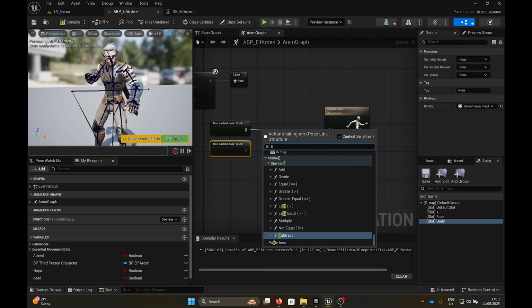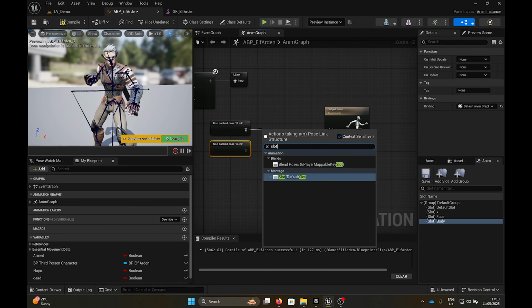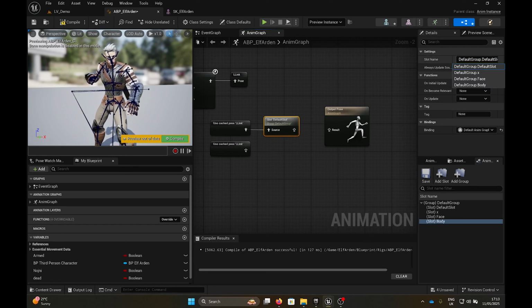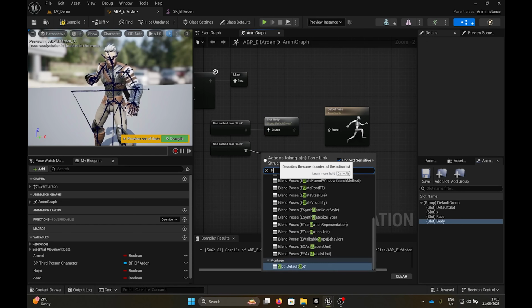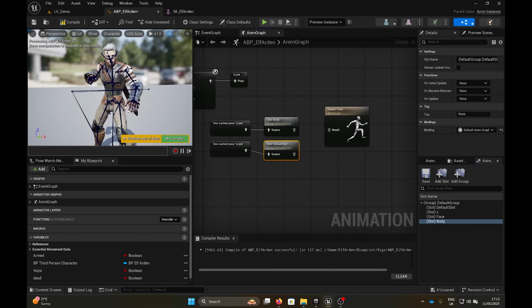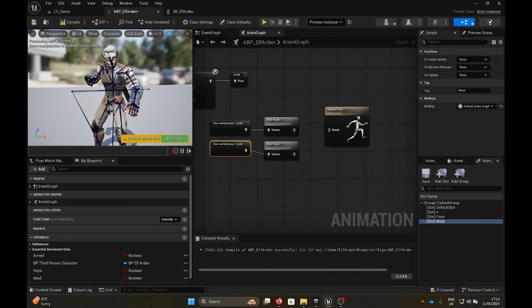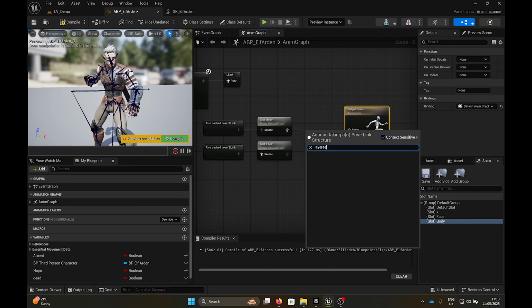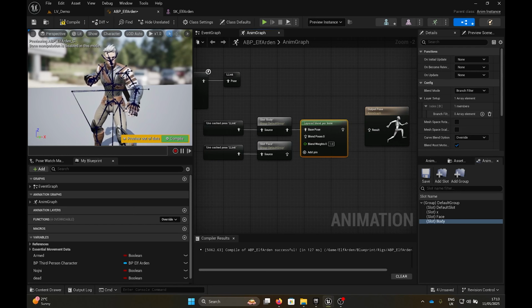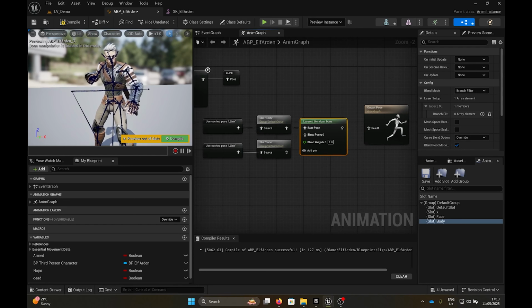I want to assign the slots that we just created here. So if you just type slot, it starts as a default slot, but you can change it. You want the body to be the main driver. And the face to be a second. And what we can do is we can use a layered blend per bone node. And what this does is this determines which bone on the skeletal mesh is where the blend will be.